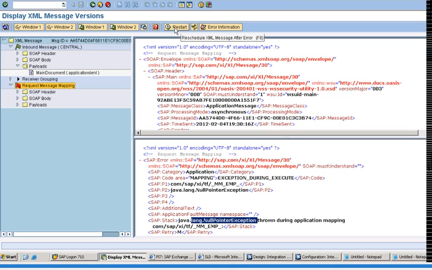We will try bringing down one system, and we will try with some error messages, and then you will be able to understand how we can debug Moni. From an application support perspective, SXMB Moni is one of the most important transactions that they need to check on a daily basis.